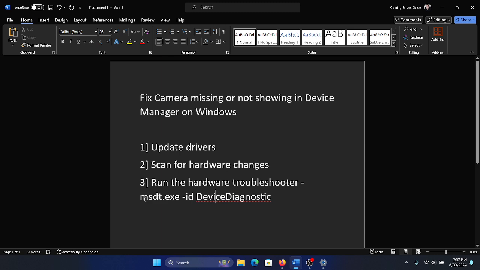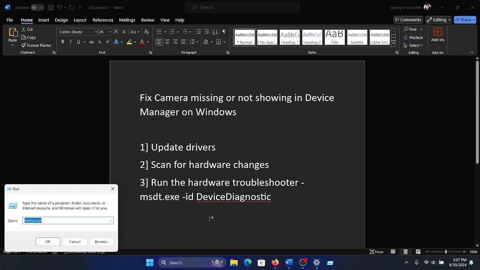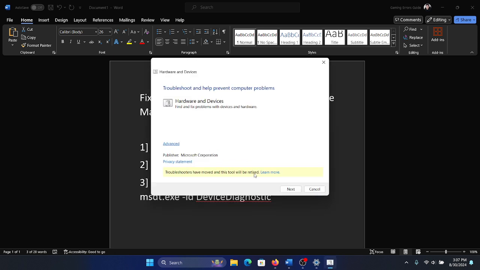And lastly, you can run the hardware troubleshooter. So the command is msdt.exe -id DeviceDiagnostic. Press the Windows key and the R key together, paste it here, and then click on OK. And then click on Next, and it will detect problems and resolve them if possible.